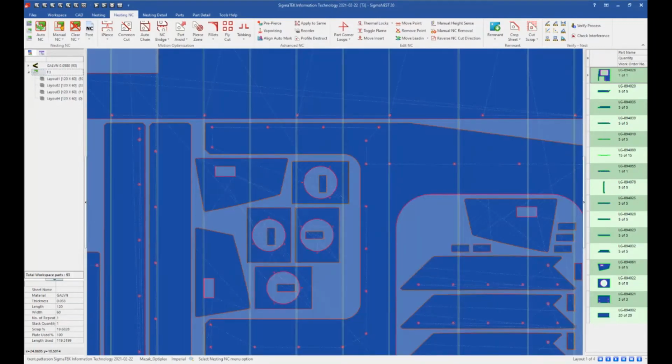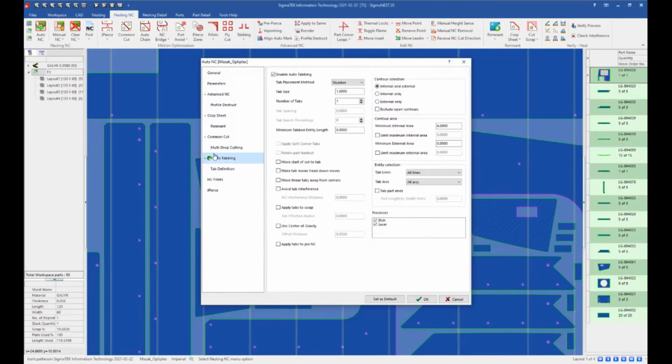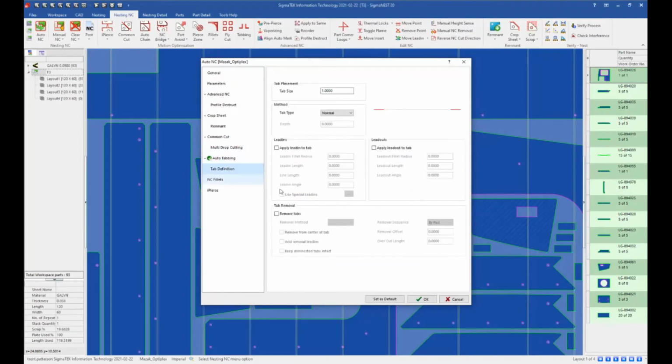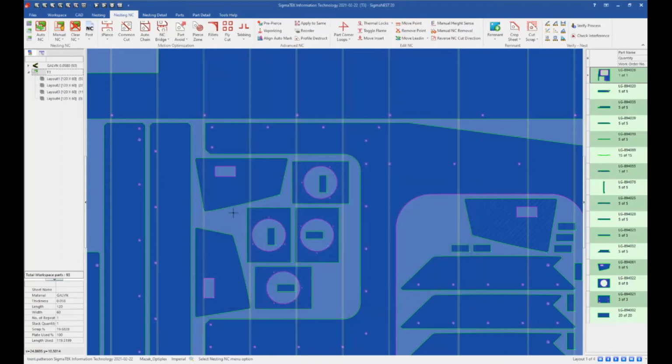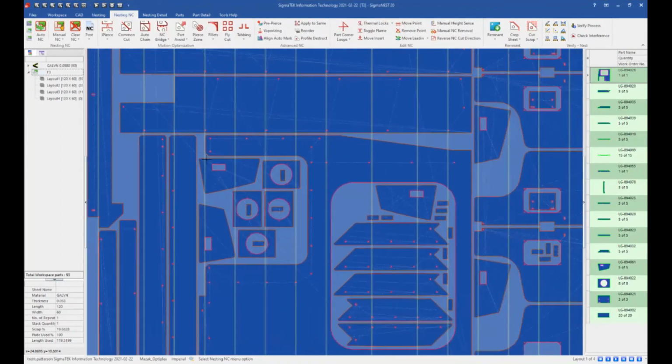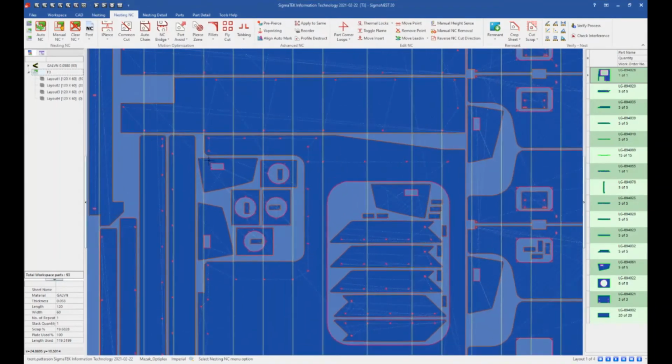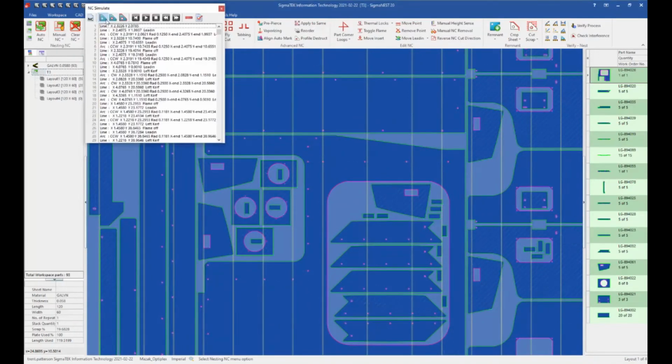Now with conditional tabbing as well, we do also have the option to do the tab removal. So with this, if we go into our auto NC and we're looking at our tab definition, we do have the ability to do remove tabs. So removal method, I'm just going to use normal. I'm going to go ahead and say OK. So with this, you can kind of see that we do have a few extra rapid lines. So we'll just go ahead and take a look at that.